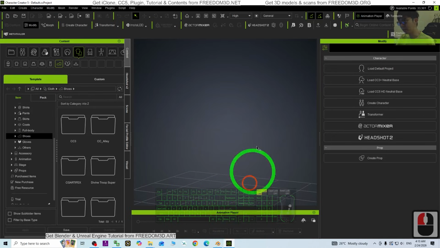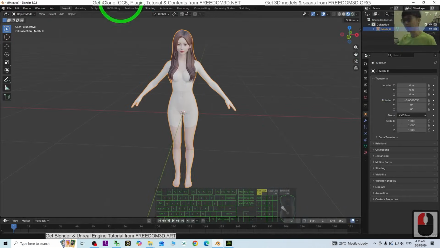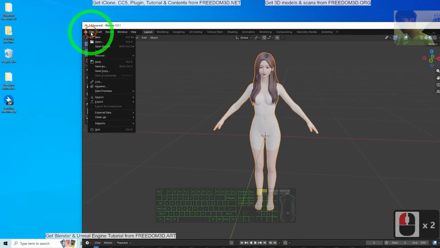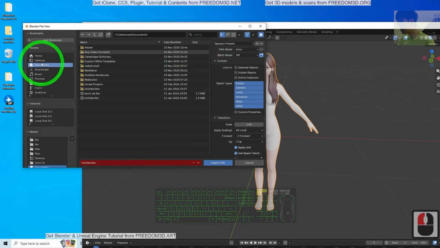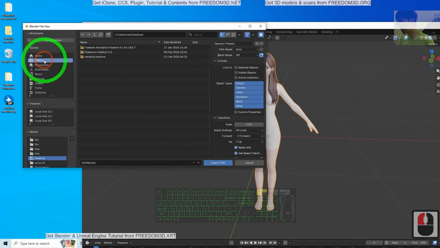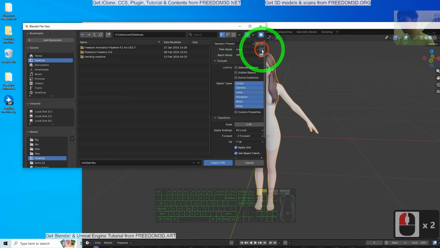You need to have another software called Character Creator 5, which is a third-party software. First, you can just export from here. Export the FBX from Blender. As a demo, I'm going to export it on my desktop. For the path mode, I will just choose auto and select here.